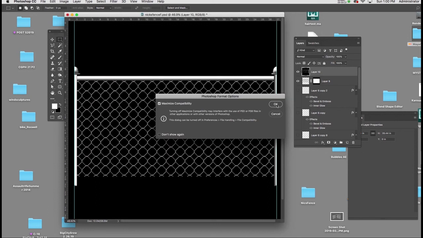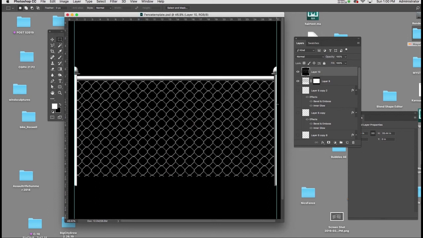Just bear in mind when you use alpha channels, bump maps, or template reference drawings, they have to be JPEGs for Maya. Now we're ready to go into Maya and start to build the geometry for our fence.